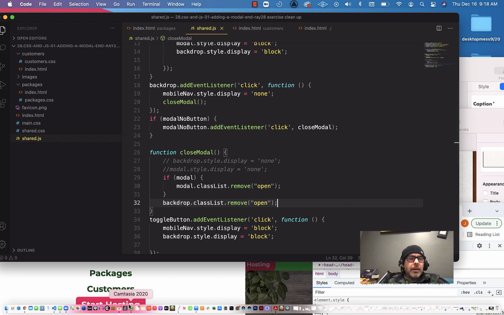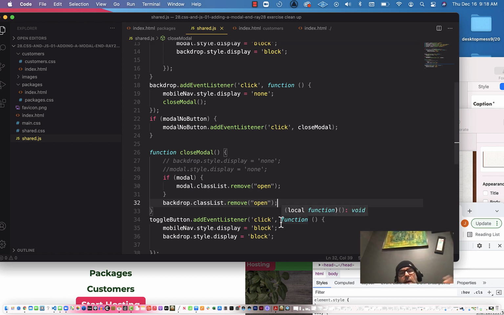Is that right? Yes. So that cleans up all the code, and that's the end of this particular tutorial. And in the next tutorial, we will work on another way of manipulating through JavaScript.